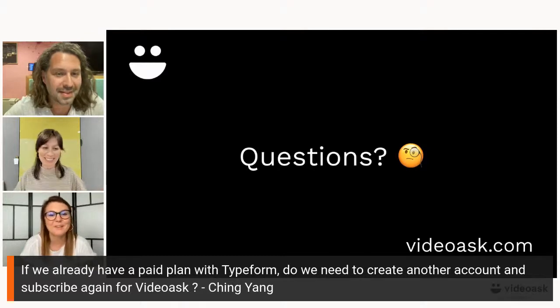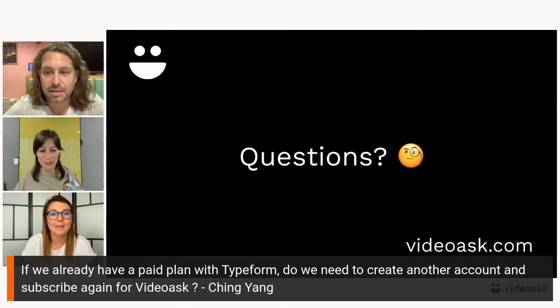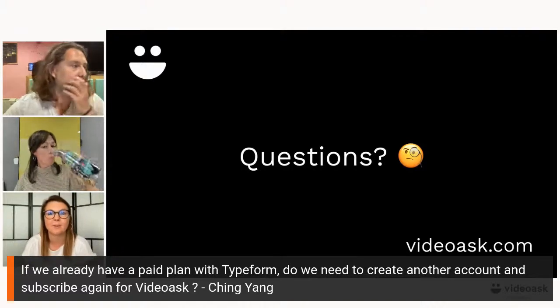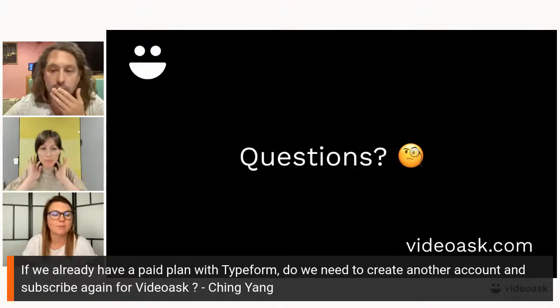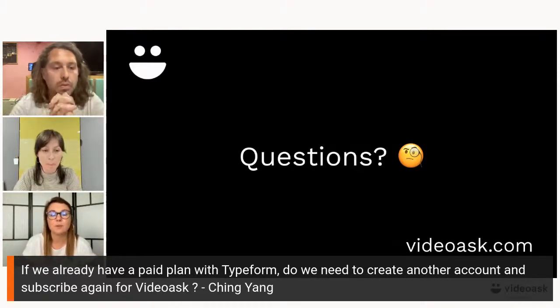Sure thing. So you will need to create an account for VideoAsk. It's not possible right now to go through Typeform and have a VideoAsk section from Typeform. They are two separate accounts, but you can use your Typeform login details to set up the account. And you can also get a discount as a Typeform user. So I would definitely recommend, if you are thinking about signing up, to get in touch with the support team so that we can get you that discount.